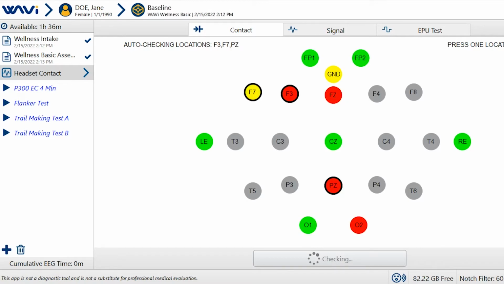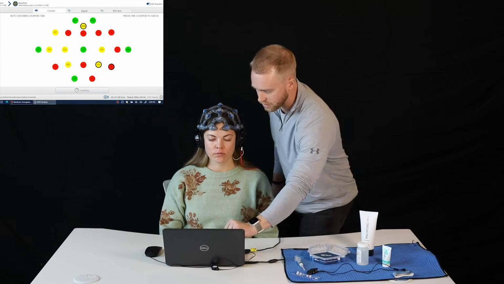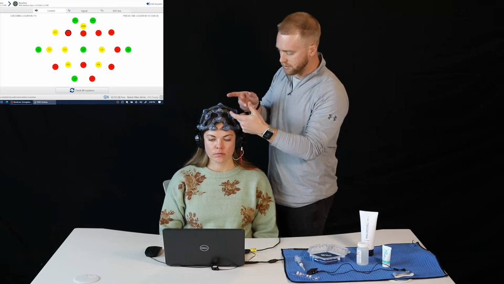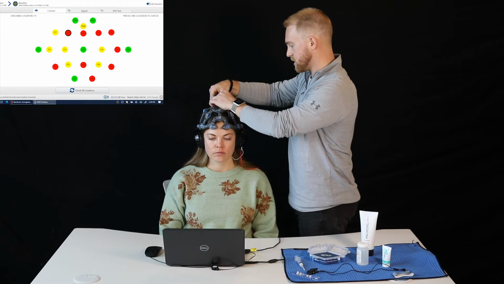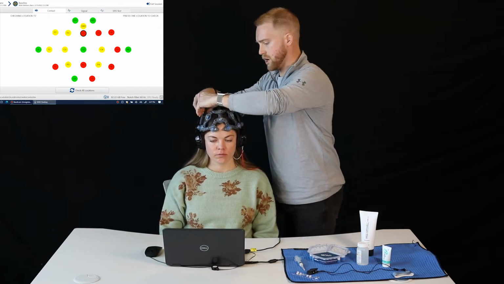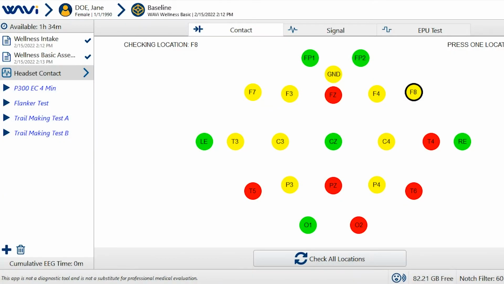We've got some sites that are yellow, some sites that are red. So yellow is acceptable, red means we need work. So what we're going to do is if you tap on the site on the screen, it'll focus on that site specifically. And then you'll come to the headset and push the e-socks in. That's going to ensure that we get good scalp contact. And once we've got all these e-socks pushed in, we'll circle back through on the screen and see if we can get some of these to turn yellow or green.